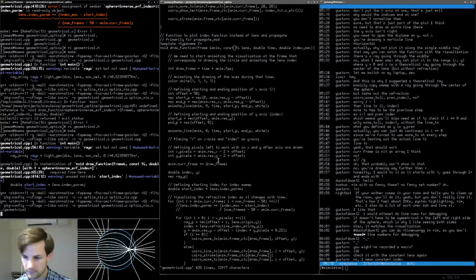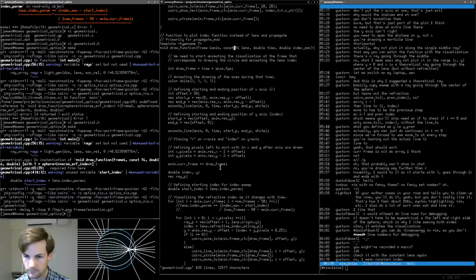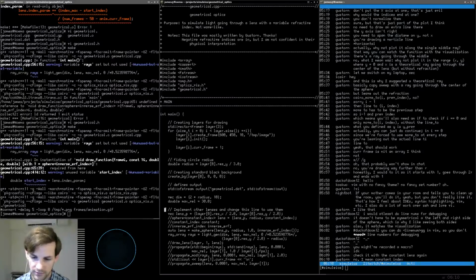But the constant index. Oh, okay, my bad. Let's go up here, go up to main, scroll down here and change the inverse error function to just constant index.